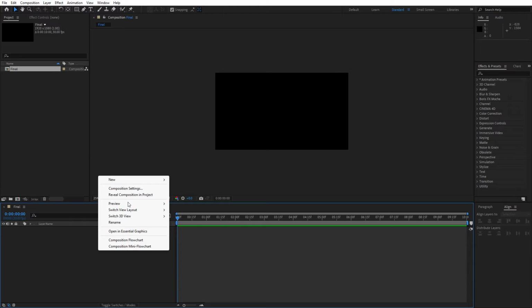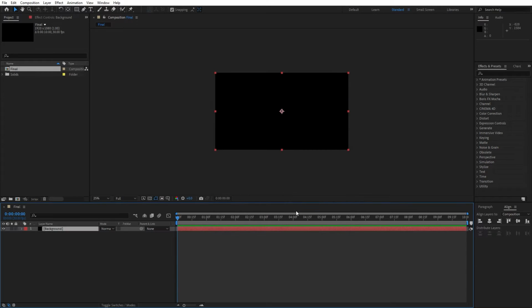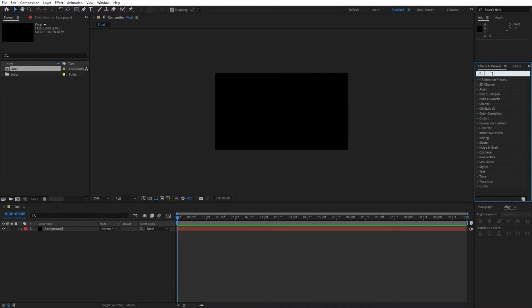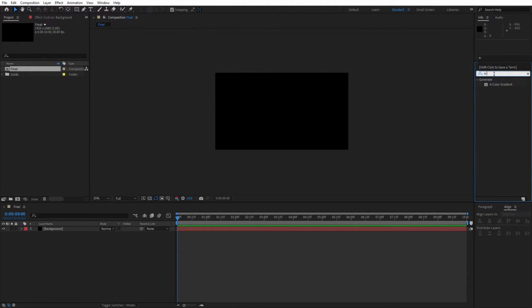Now let's create background, go right click to create new solid layer. Let's rename this one to background, also full HD, and then hit OK. Now let's go here in the effects and preset, and if you can't find effects and presets, just go window and you will find effects and presets here. Now let's type for color gradient, drag and drop onto the background solid layer.